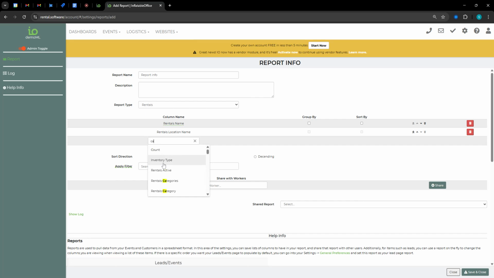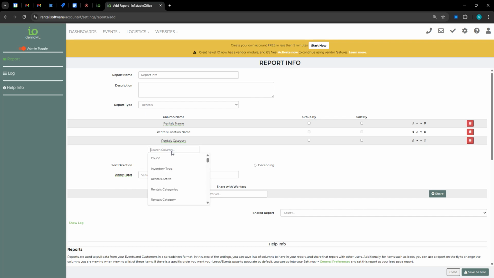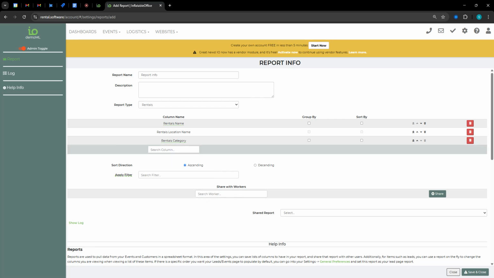Let's see. I know there's one about categories. There's one about categories and then the rental. Do that again. Category. Oh, that's ID. Let me see. I think there's a main category. I forget what it's called. I'll find it. Okay. I'll worry about that later.